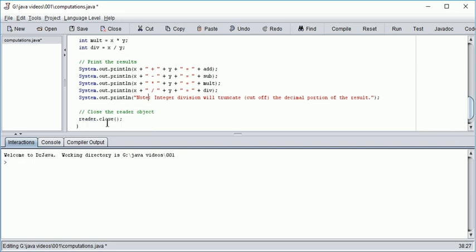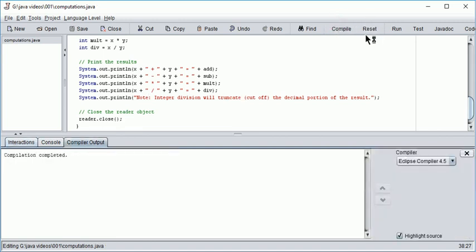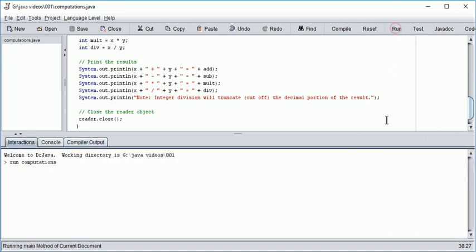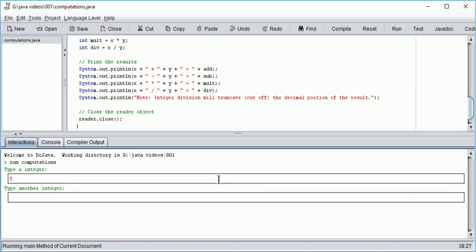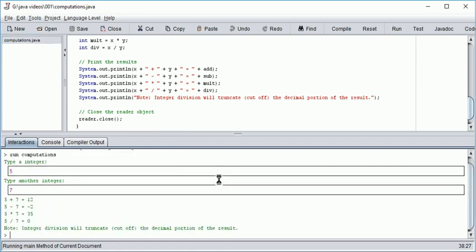And finally, we close out the reader object. So let's compile this, and we're going to run it. So it's asking for the first integer. I'm going to use 5. Another integer, 7. Here we go.